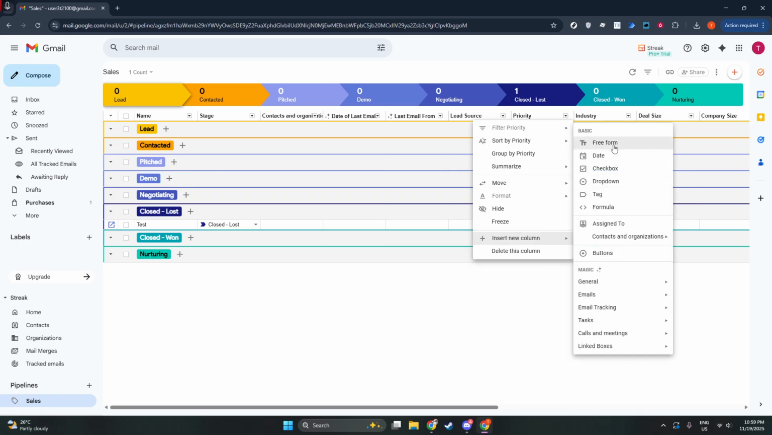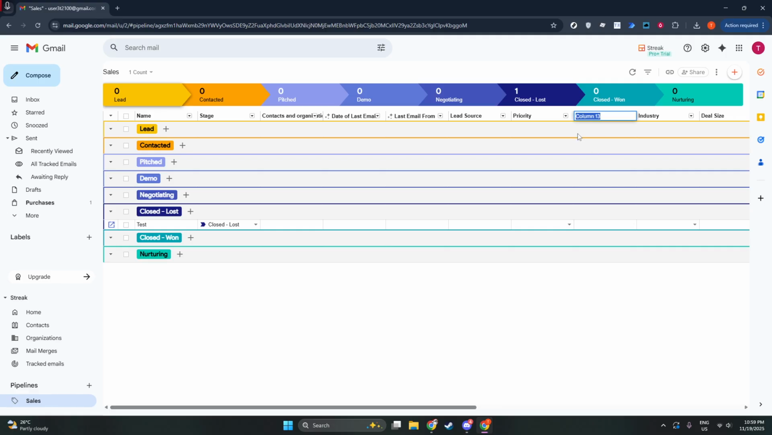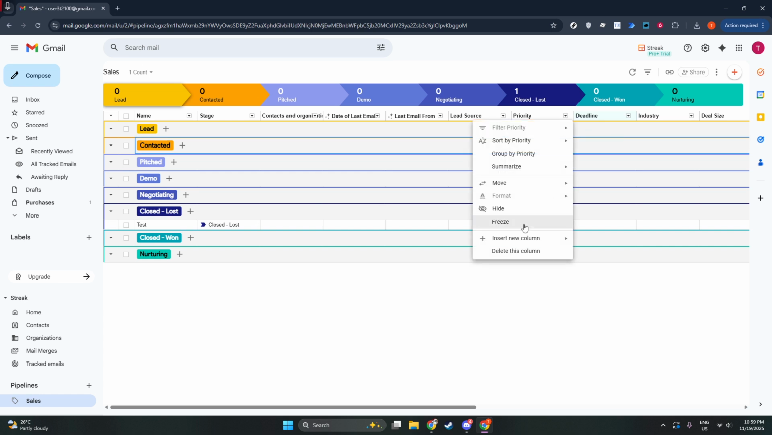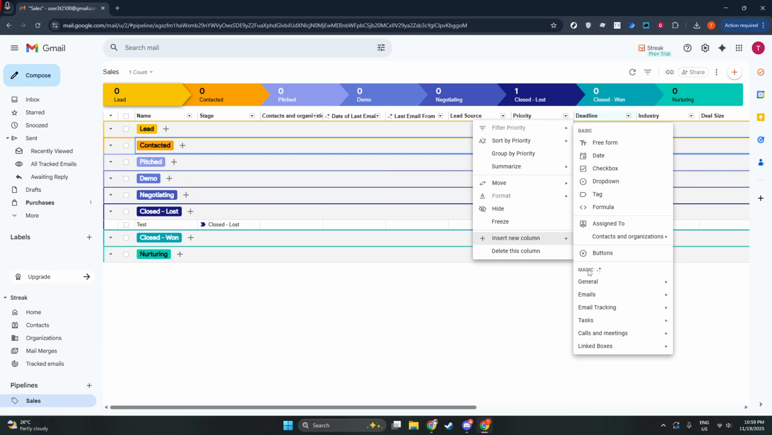Next, choose the column type that best matches the data you'll store. Freeform is the most flexible option for plain text, numbers, or short descriptions. Use date when you need a calendar picker for deadlines, follow-ups, or milestones. Checkbox works well for simple yes or no values, like whether a contract is signed. If you want to standardize entries, choose drop-down, define the allowed options, and keep your data consistent across the team.